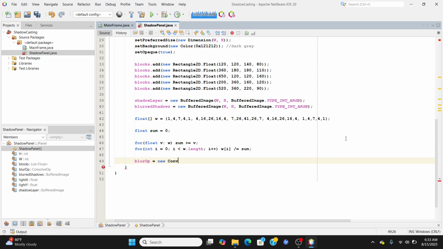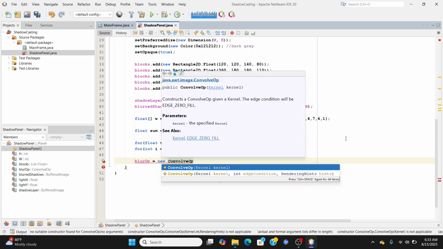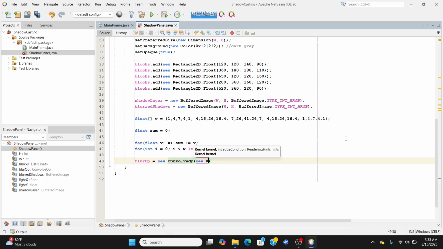Finally, we create our blur operation. Here we build a 5x5 kernel using our normalized weights, and tell it not to alter pixels at the image edges. This blur object will be reused every frame to soften our shadows quickly and efficiently.